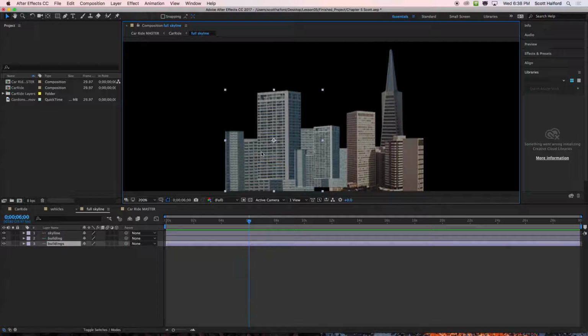And because I'm not really worried about when these buildings come in for now, I'm just going to do this animation right at the beginning of this timeline. Then wherever I want the buildings to come in, I just put the beginning of this sequence, the nested sequence, that's where I put it. All right, I hope that made sense.